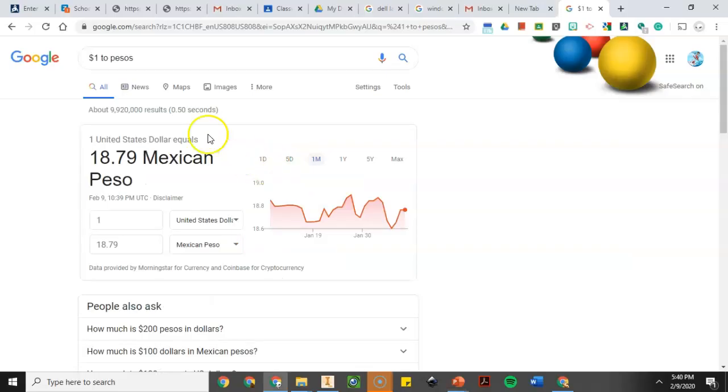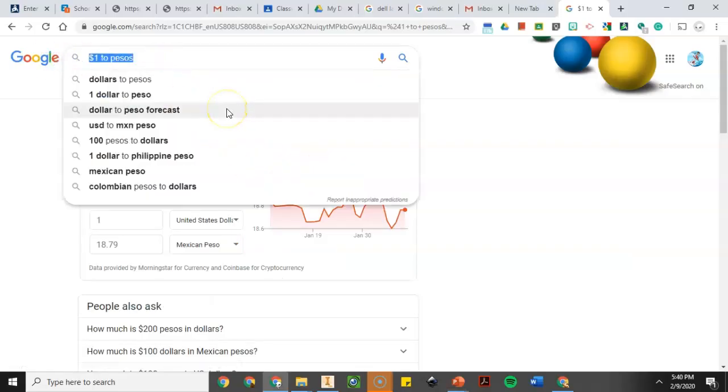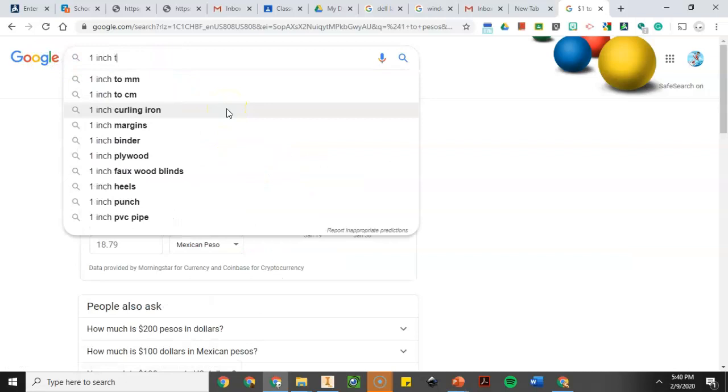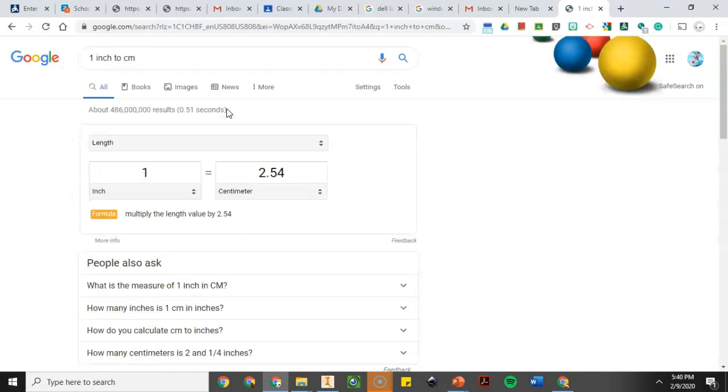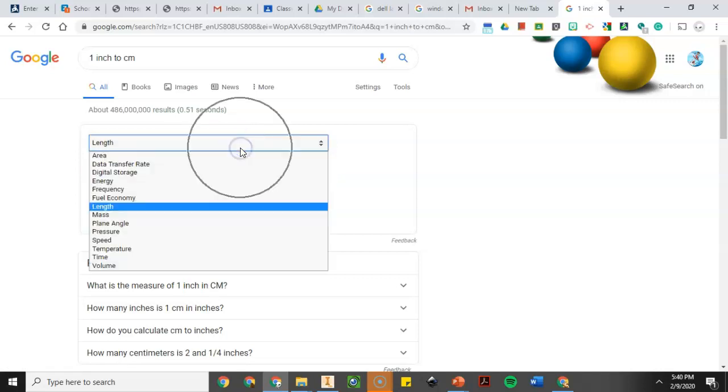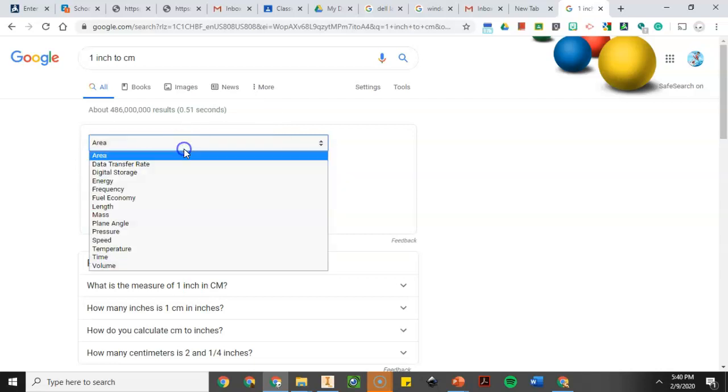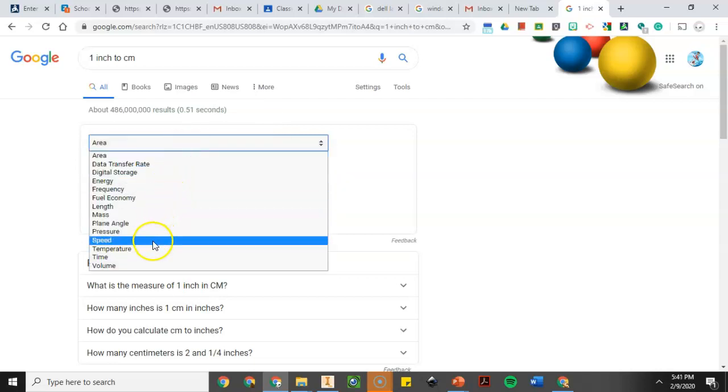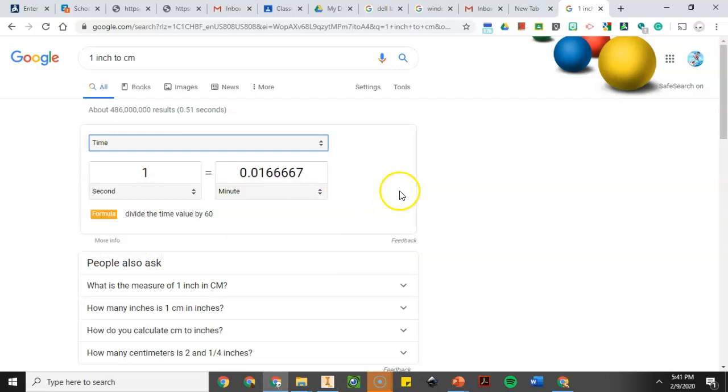You can convert measurements. So if you needed to know how many inches are in a centimeter, you can type 1 inch to centimeter, and you get this really great conversion tool. See how it does that automatically. Okay. It also has a menu for you. You can convert area, you can convert mass, speed, temperature, time, and so on. We do some time stuff in our class.